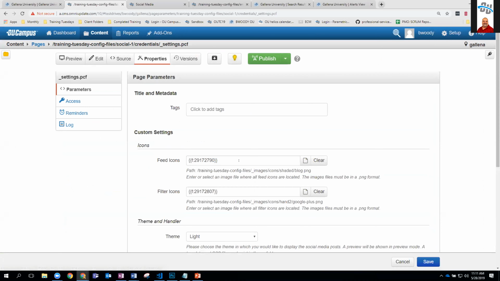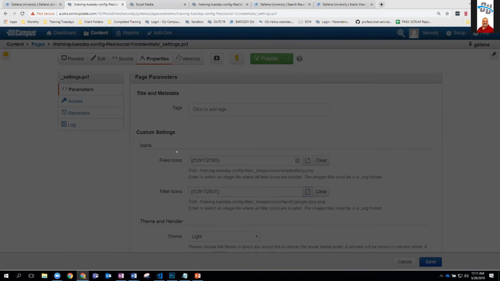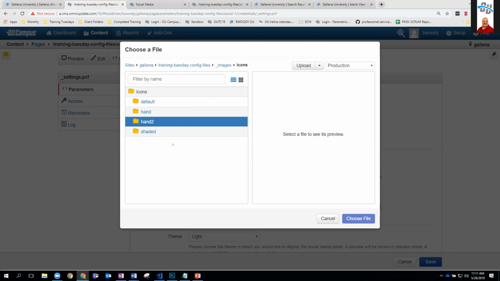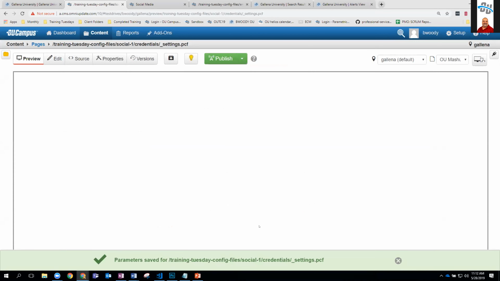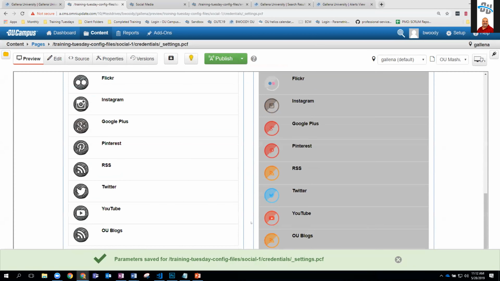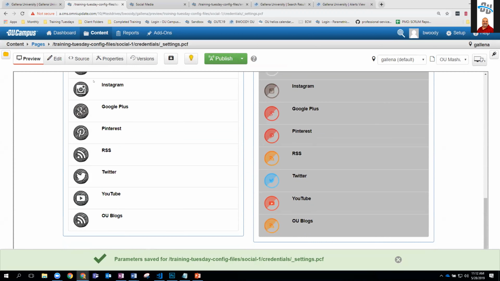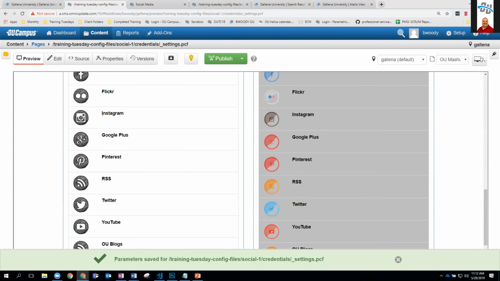Let's go back to our properties menu and go back to our filter icons. And we're going to go back up and we'll go to the darker hand shade instead. There we go. That's going to show up a lot better. Save that. And so all I did is select the one and it automatically updated all of the icons through that config menu as well.